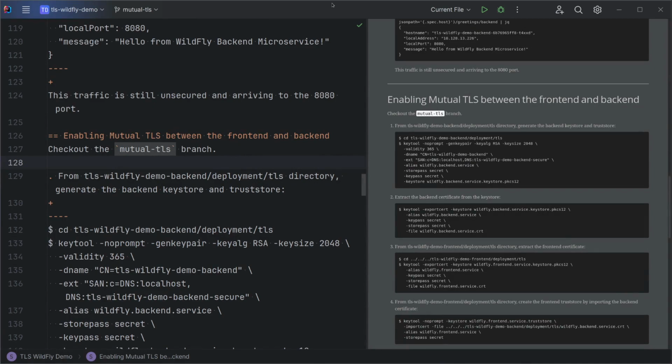Okay, so now we are going to configure the mutual TLS between the front end and the back end. On the back end, we are going to configure the HTTPS endpoint, and on the front end, we will modify the microprofile REST client to use a new key store and trust stores.